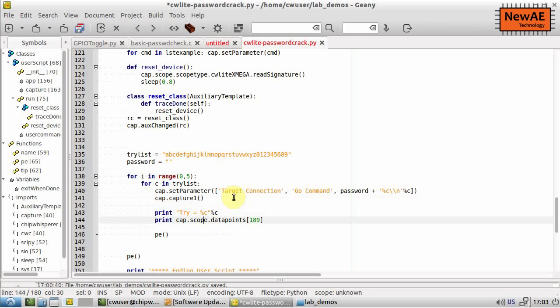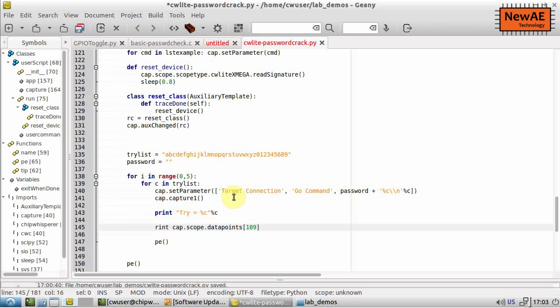All right, so it's going to print the try, and we don't want to print the data points. What we're going to say is if the value of those data points is greater than, you saw it was normally around minus 0.2, so let's say it's bigger than minus 1.5, we have figured out what the password is. And I'm just going to say print character number equals whatever the value is.